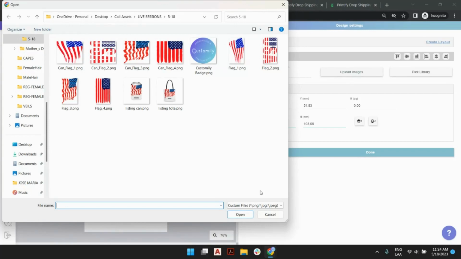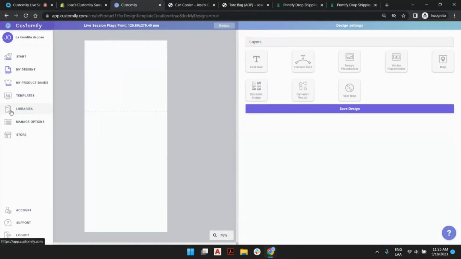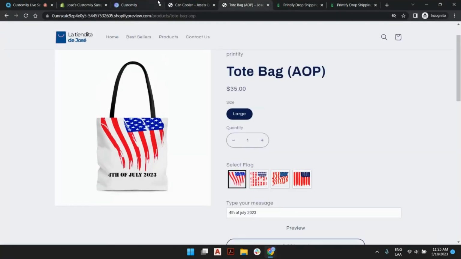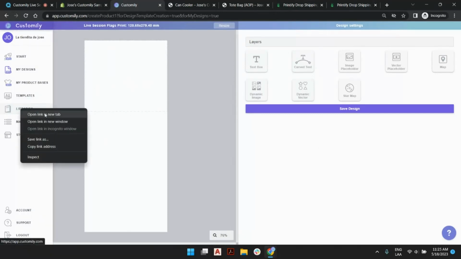But what if I want to add another one, number 5, number 6, number 7? In that case, I recommend using libraries, because once you create a library with 2 or more options and you connect that to a product, to a design, whatever you do to that library later will update on all products using that. So if I were to add a 5th flag, it's going to update not only the can cooler, but also the tote bag and whatever else is working with the library. So I'm going to keep this open and click here to open this in a new tab.